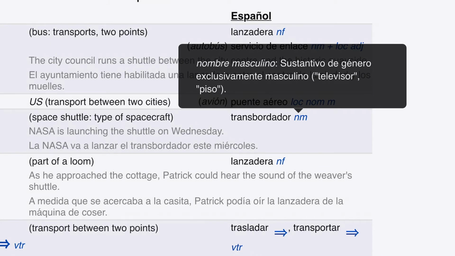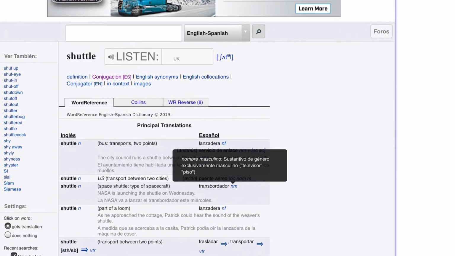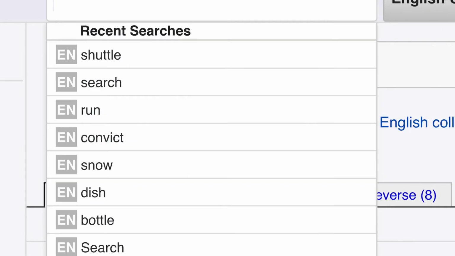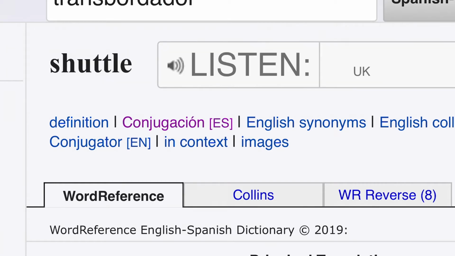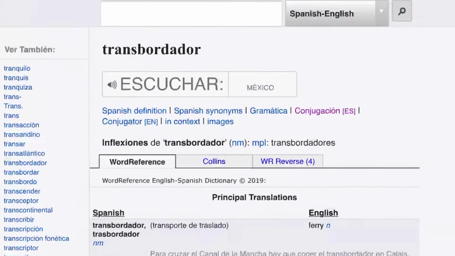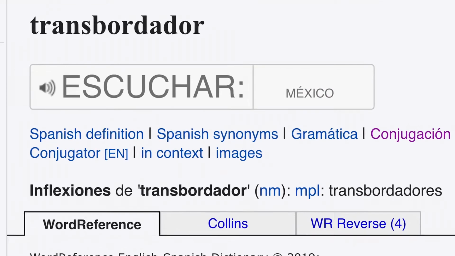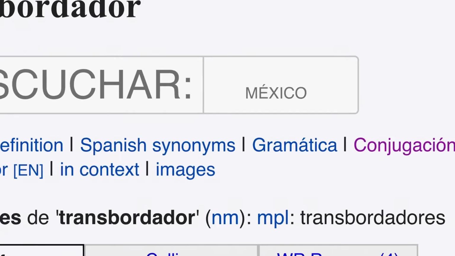But let's say that this is kind of a big word and we don't remember how to say it. Well, if you go to the very top of the page, you see listen right here, but this is in English. So you have to type it in here. Okay, and it will bring you to the Spanish page, and then escuchar also means listen. This is where you can listen to the word in Spanish, and you see here where it says Mexico, it means that the person pronouncing it for you is from Mexico.